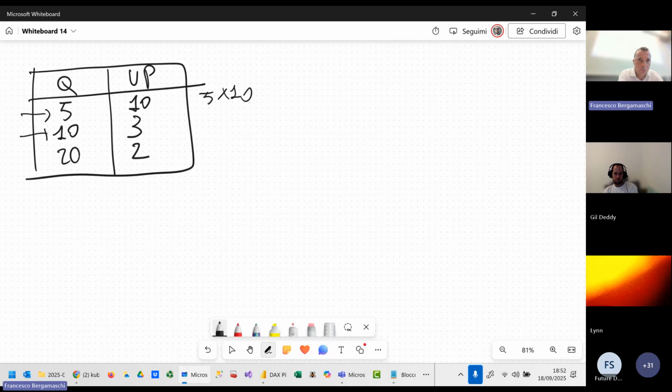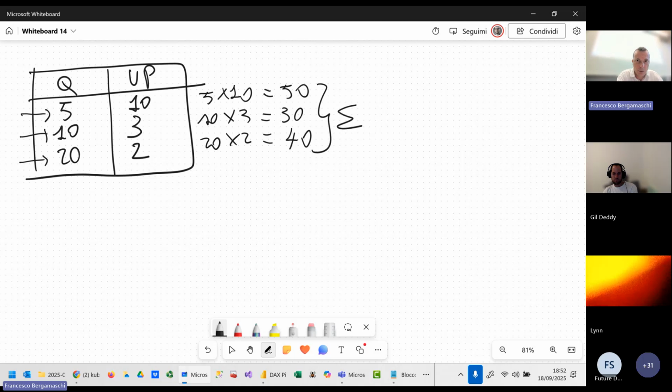Go to the other row. Go to the other row. So that's what we calculate row by row. And then, if we sum the result, we get a single number, which is, by the way, 120. And this is the total revenue. We said, go row by row on a table.